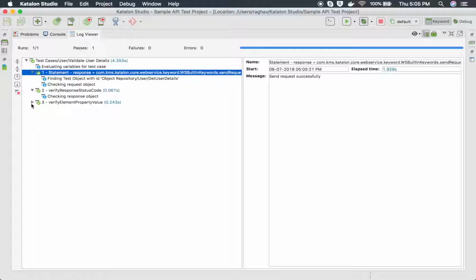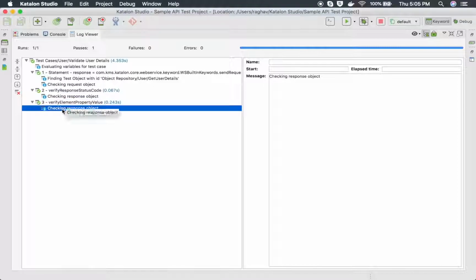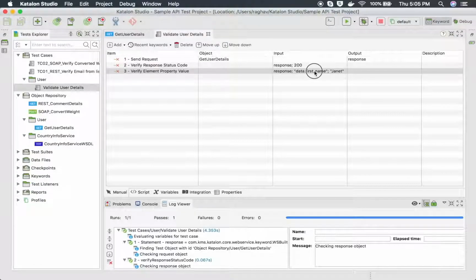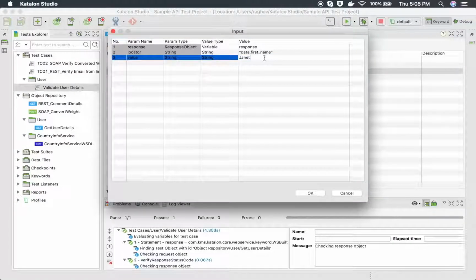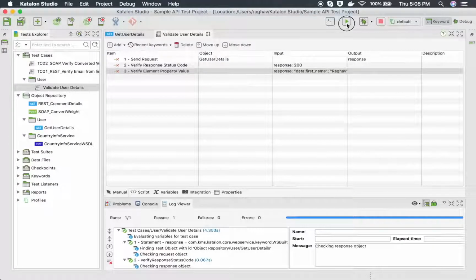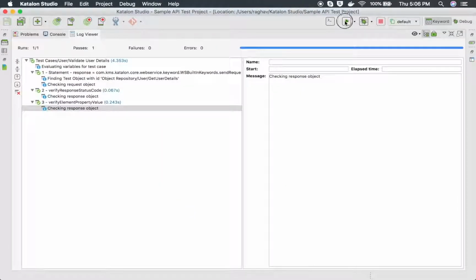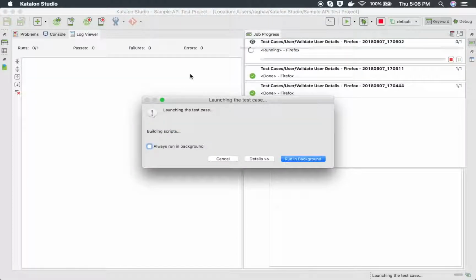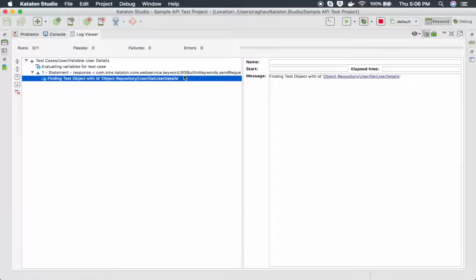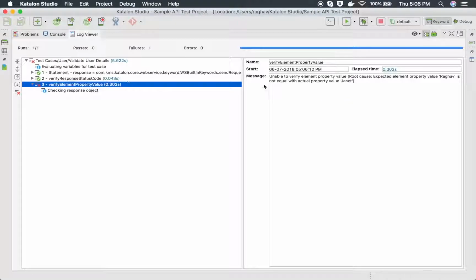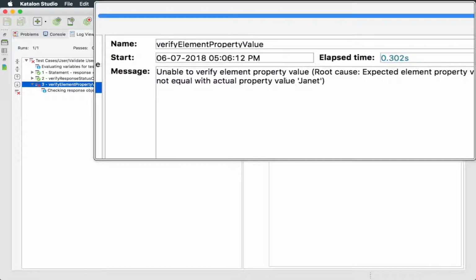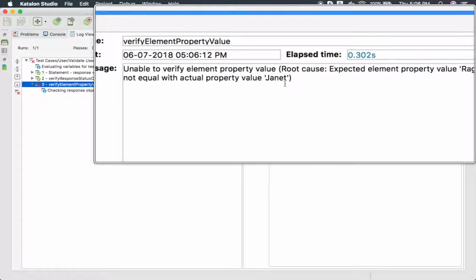This is passed, second step is passed, and the third step is also passed, which is validating the value in the response. So if in case, let us say instead of Janet I want to test the name is Raghav, of course this should fail now. So if I run it again, let me go to the log viewer, let me run it again now. Yes, this is running now. If I look at the logs, let me check if this fails or not, and yes, you can see this has failed, and this gives a very intuitive message: unable to verify element property value.